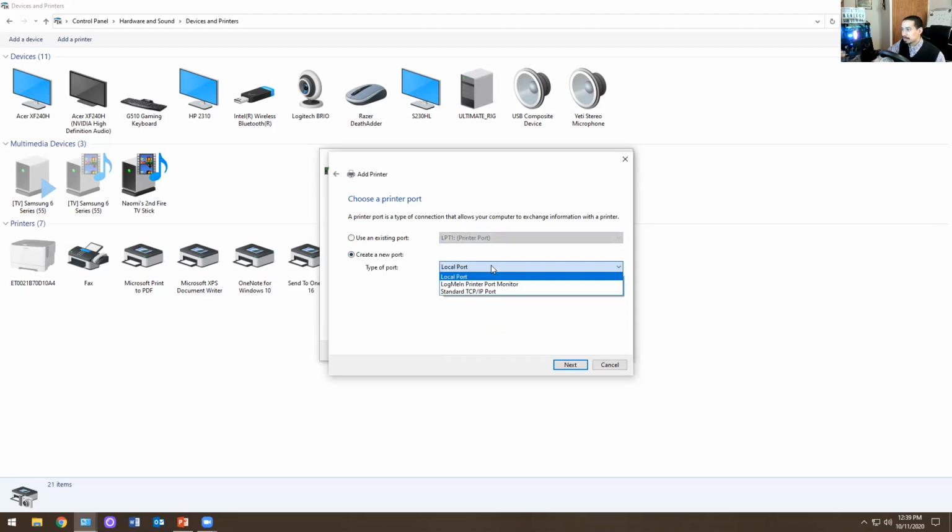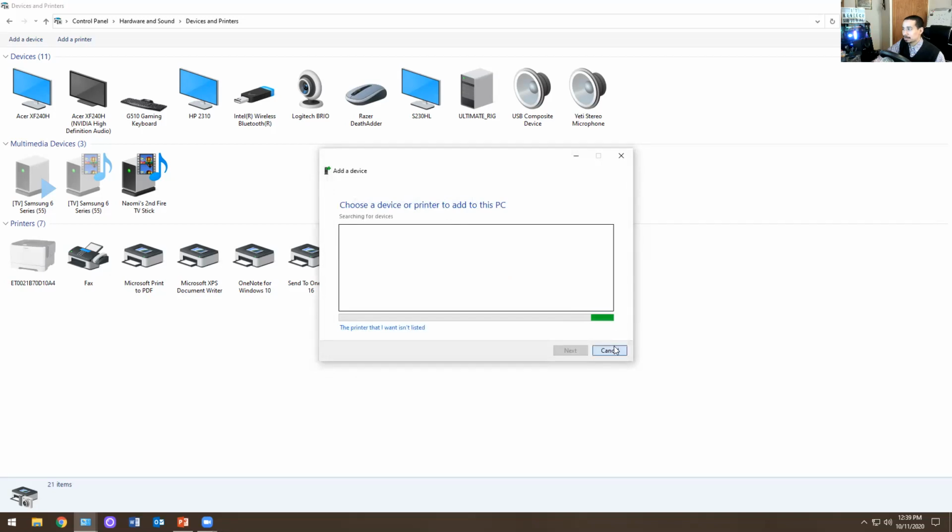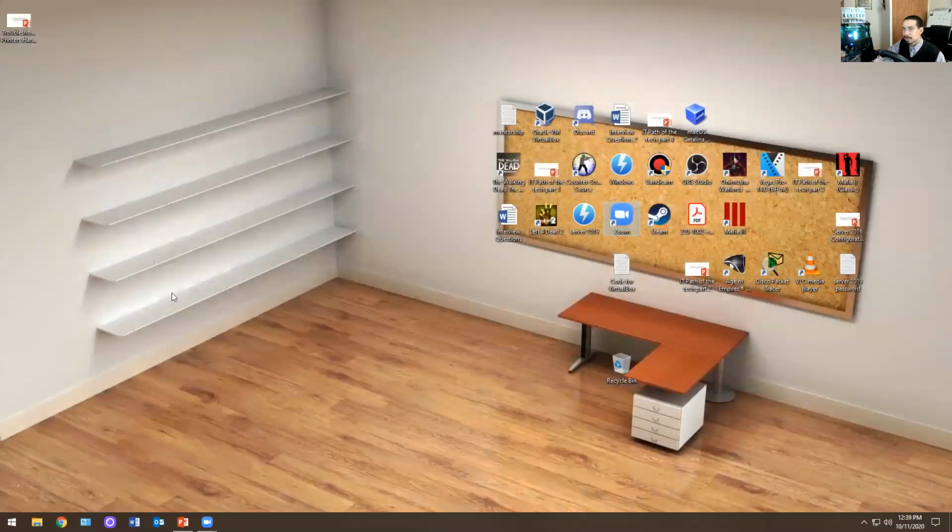So you click create an existing port or local port. You put TCP/IP. You hit next. You put the name of the printer. You hit next, next, next. So that might be something that you may come across, and that's pretty much it.